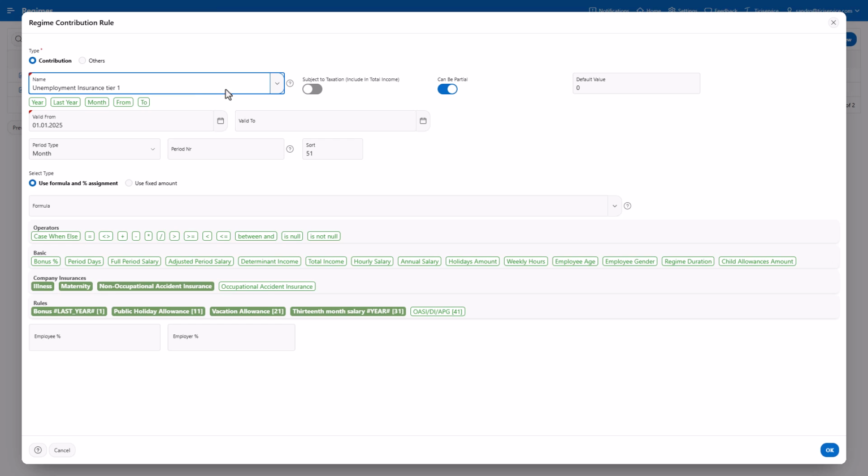Next, ensure the Can Be Partial toggle is enabled. This allows the contribution to be adjusted proportionally when an employee joins or leaves the company in the middle of a pay period. The period type is set to month, meaning this contribution is calculated monthly. The sort value is set to 51.